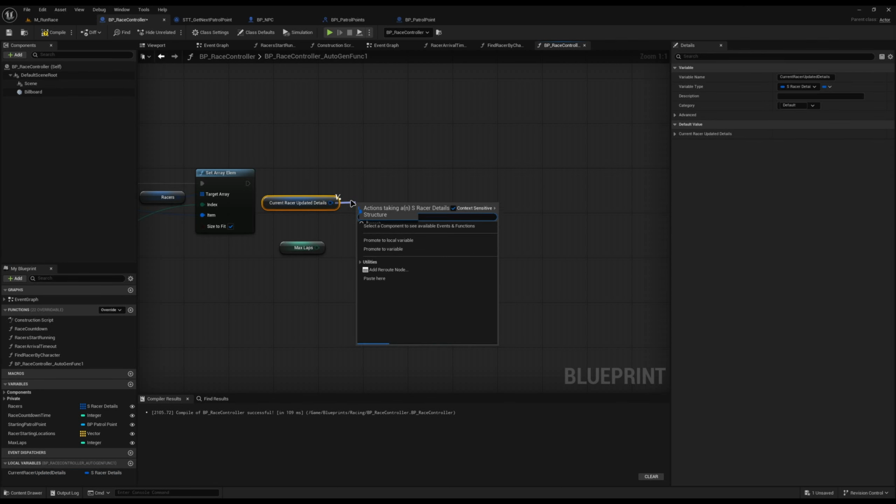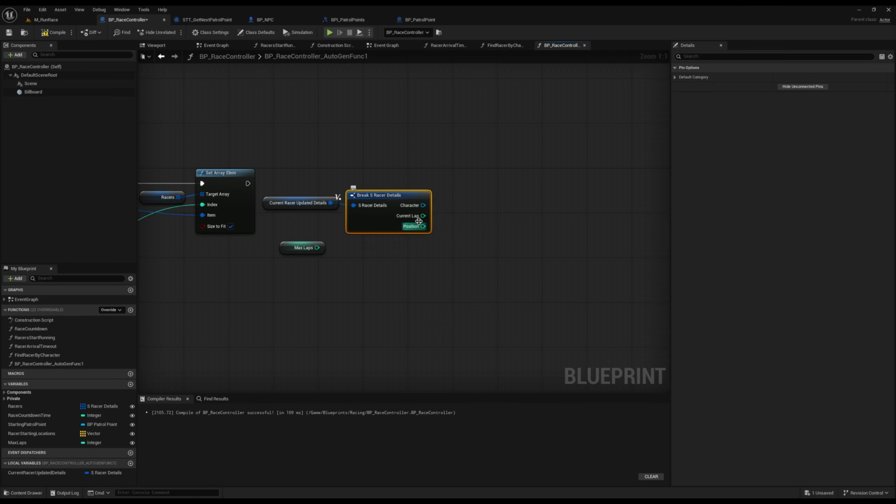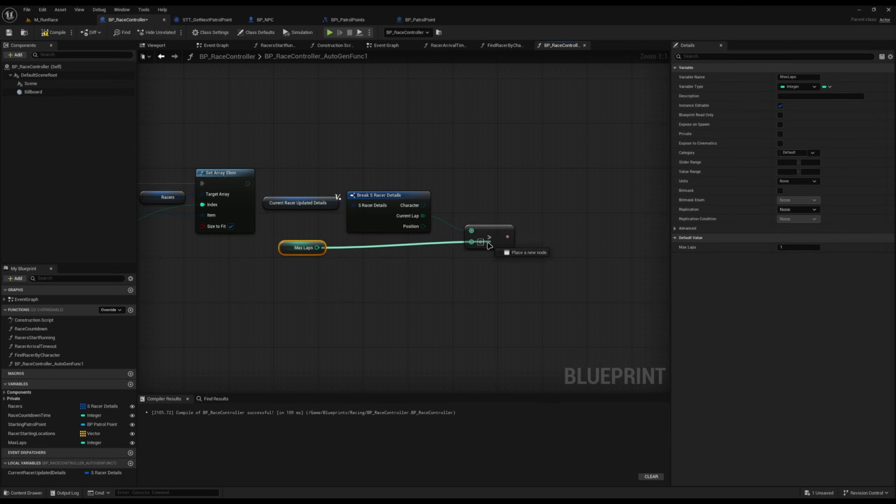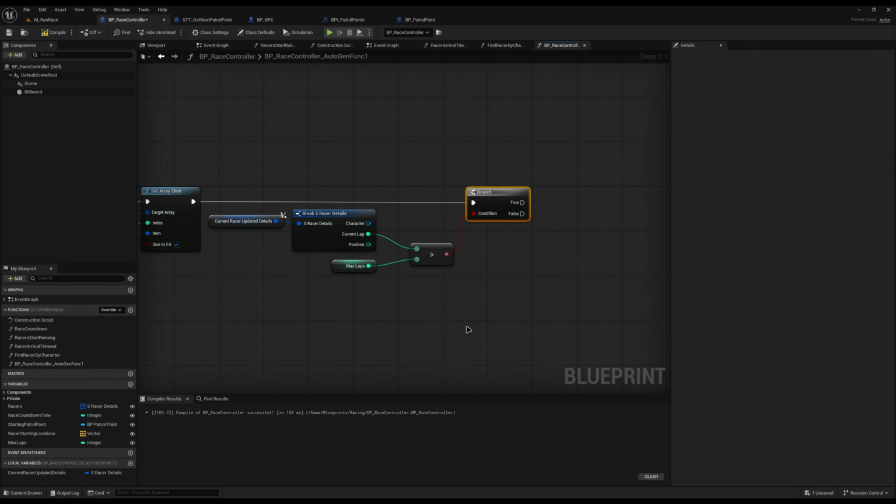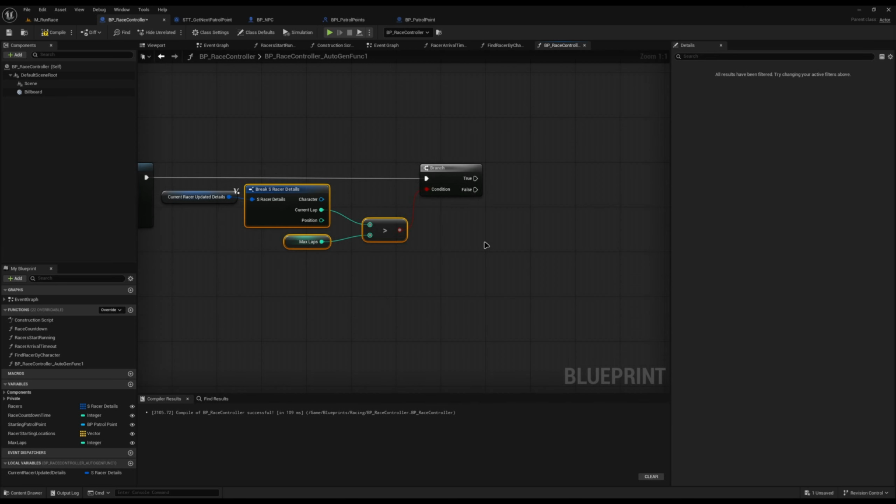We can break on this, and we've got the current lap. So if we say, is the current lap more than the max laps, and we don't want to say more than or equal to, because if the max laps is 1 and it's equal to 1, then it'll flag at the start of the game because we go from 0 to 1 when they start running. We'll add a branch here. Then if one person has reached it, then we can declare them as the winner.